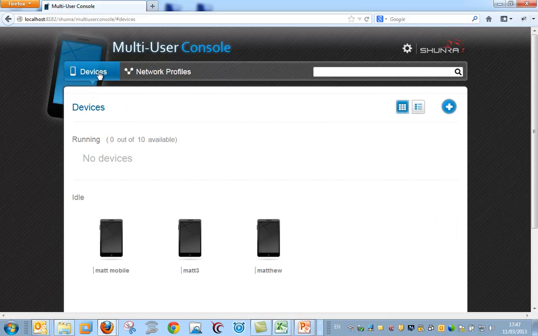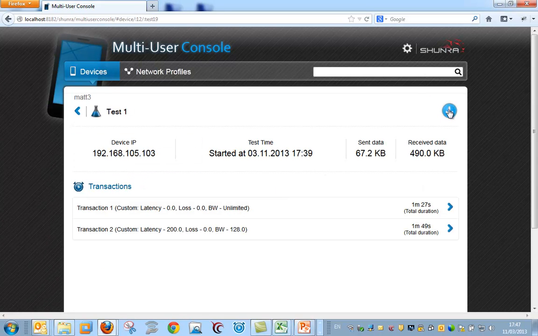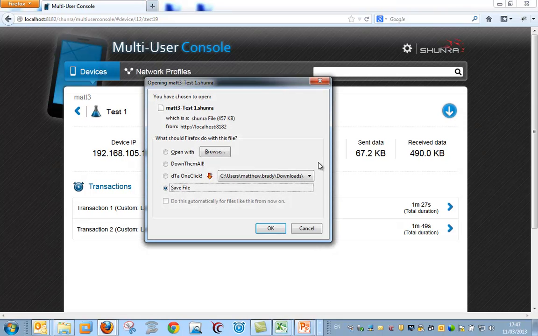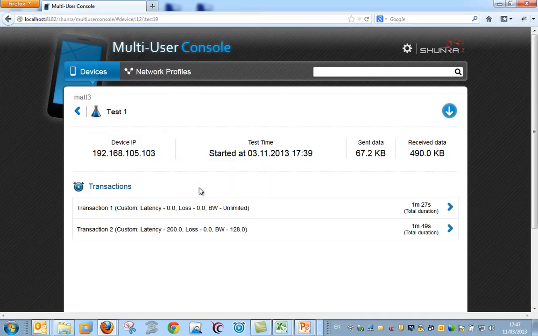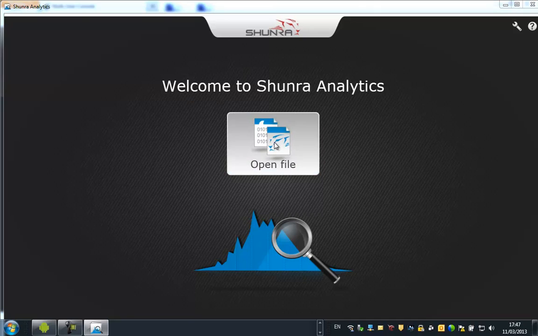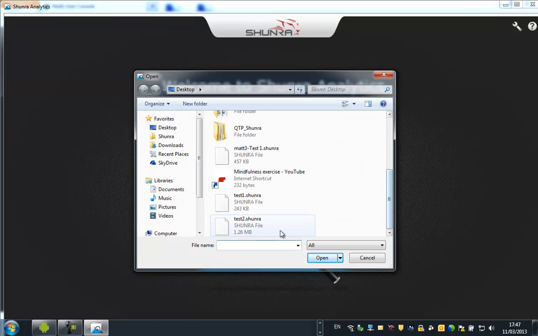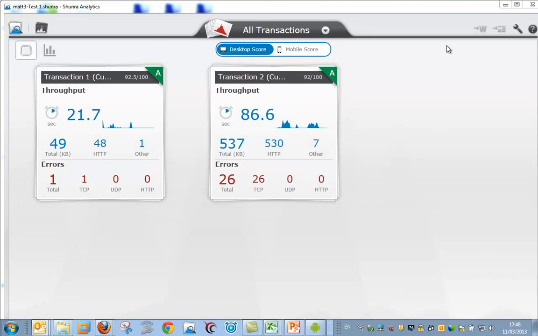Something else that we can do is that we can actually go into our test and look at the test results again, and this time we can download the results into a file. That file can then be opened in Shunra Analytics to allow us to see more detailed analysis of the performance. So here we can see the result of analysis. We can see the data that was downloaded on the first page and on the reload.